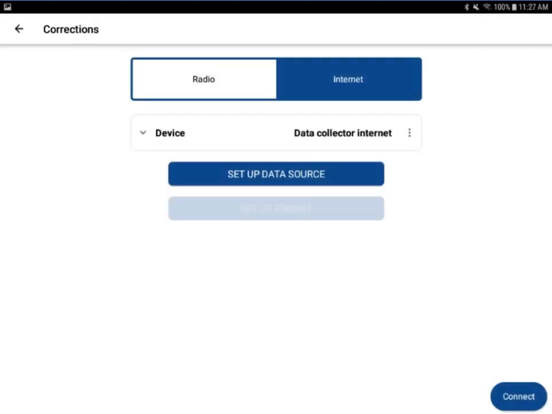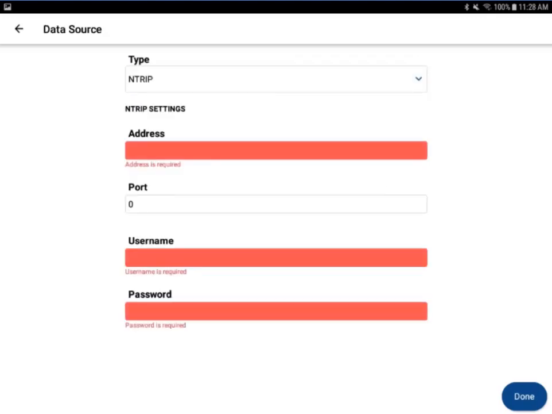Next, we'll set up the data source. Before we go into this option, we need to make sure that we have all the information that's been sent to us by the Ntrip service provider. We'll need an IP address. We'll need to select a connection method. We'll have been given a username and a password and a port number as well. A few notes. The address must be an IP address. It cannot be a URL. And the username and password are unique to you, and they're only used when you select a mount point.